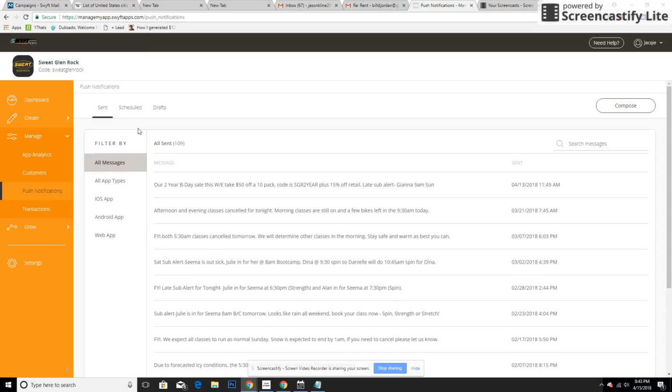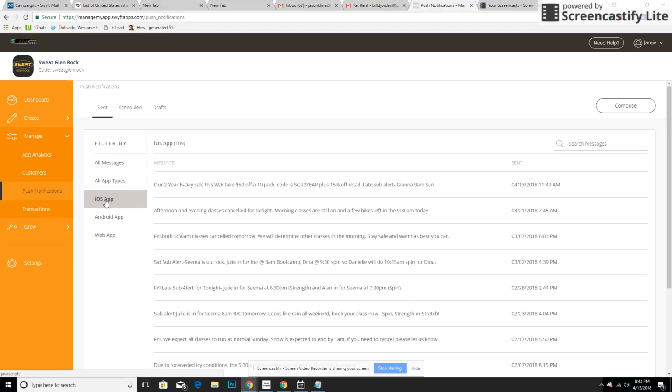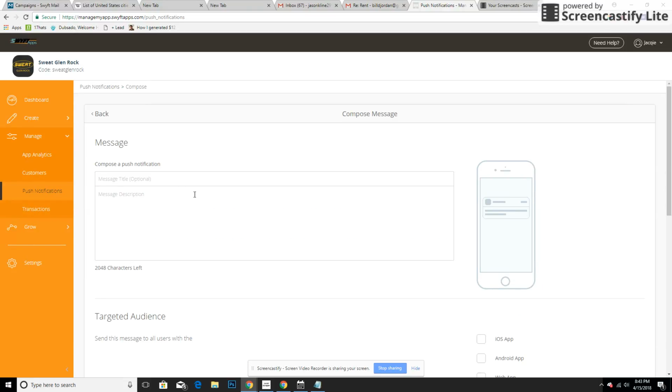So this will first show you a list of all the messages that you've sent, like for instance, the one you sent out on the 13th, our 2-day Beat birthday sale. So that's kind of cool. You can kind of see all these at a quick glance view now. You can filter these by all app types. You may be able to filter these by just iOS messages. So this is where you'll go to do that. Now, when you're ready to set a new push notification, you'll go here to Compose. I think this is much easier than the old system, and we've heard that.